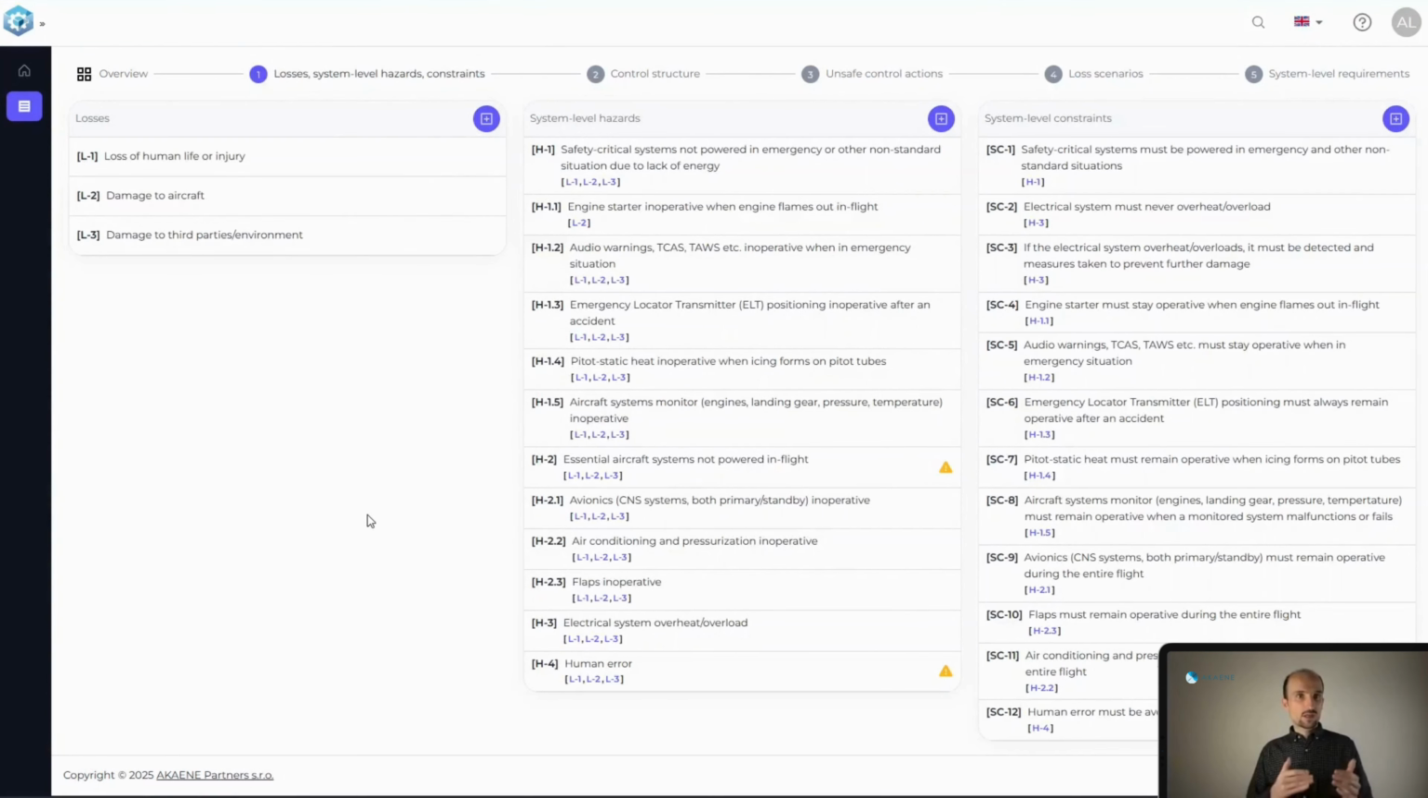That will show me a list of losses, system-level hazards, and system-level constraints, and all the information I need to see. On top of that, I can see the validation feature. These are the orange triangles over here. However, a message will display. For example, for H2, the system-level hazard is not referenced by any system-level constraint. This means I have to add one or perhaps edit the existing.